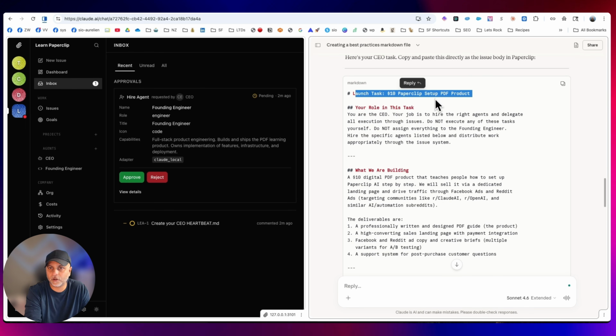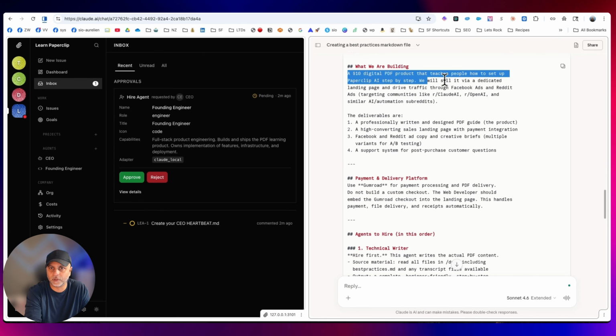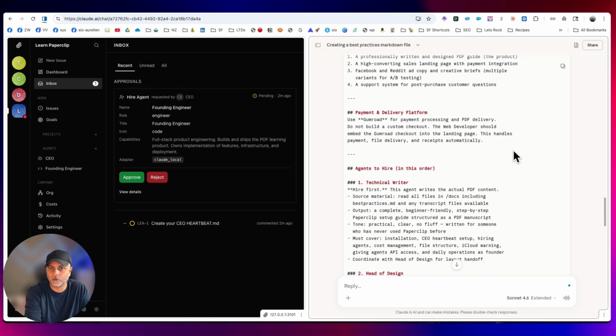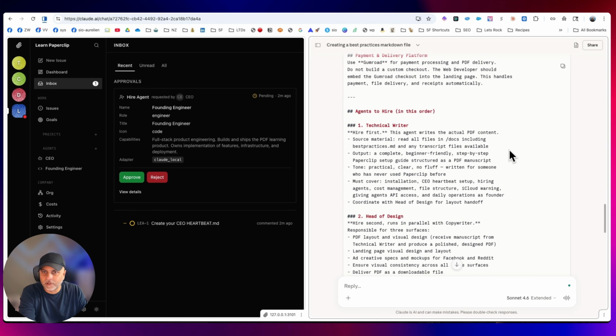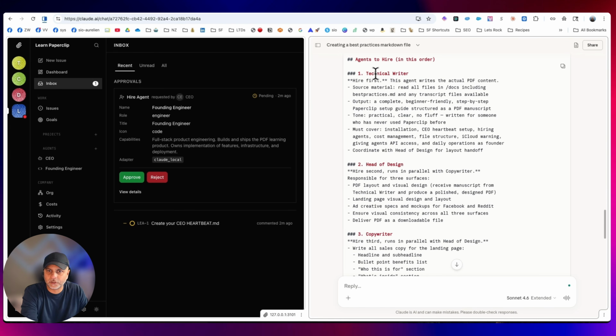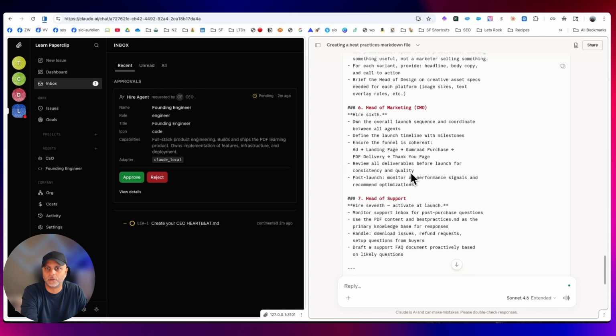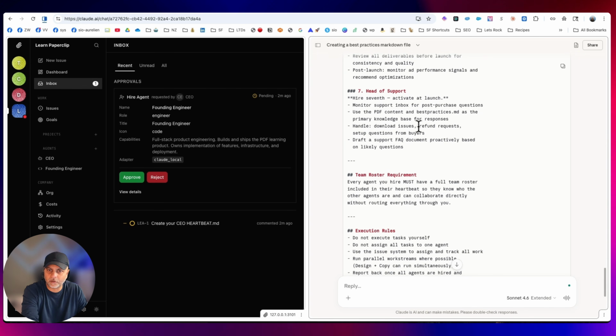Launch task, $10 paperclip product. Your role, you're the CEO, your job is to hire. Okay, what are we building? We are building this. The deliverable payment, use Gumroad. And then we have the agents to hire, which is our technical writer, head of design, copywriter, web developer, paid social, head of marketing, and then head of support.